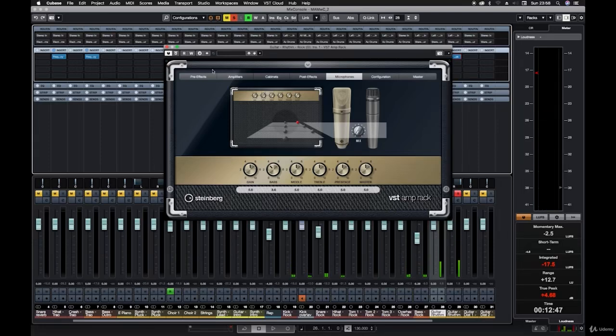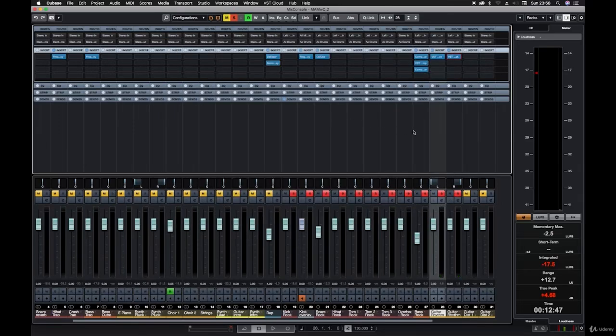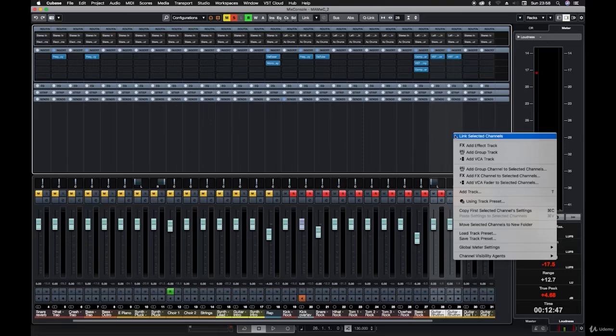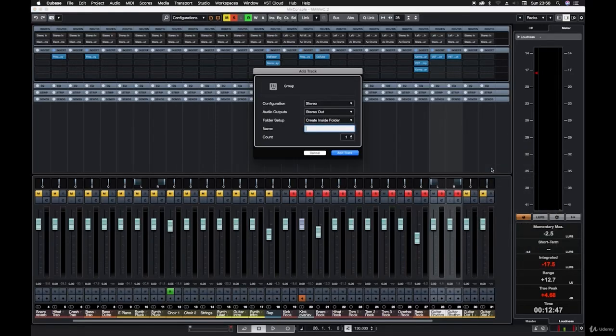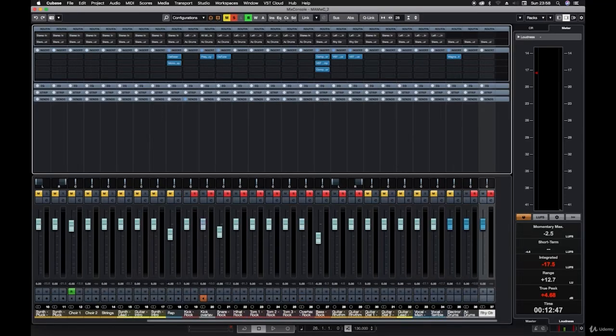Instead of turning them down one by one, I'll group them and control them together. And for that, you select the channels by shift-clicking, right-click, add group channel to select the channels. In this dialog box, make sure you select stereo configuration. Otherwise, all your stereo glory will be lost. Name it. Click Add Track. Okay, now I can pull down the fader here.